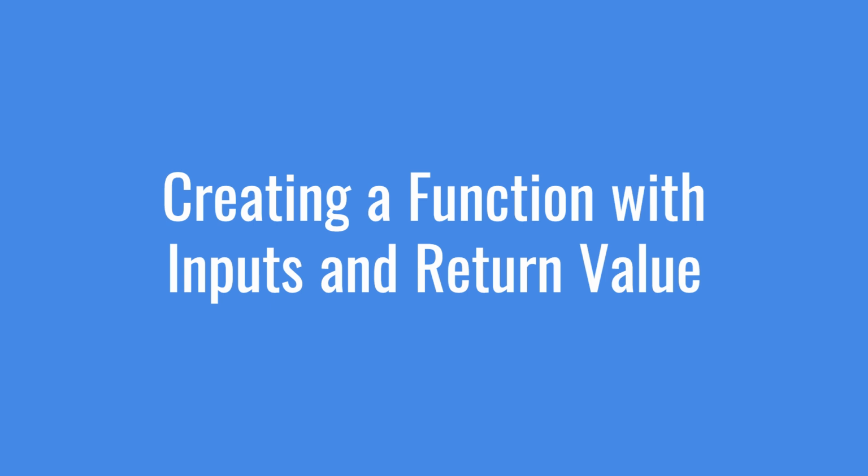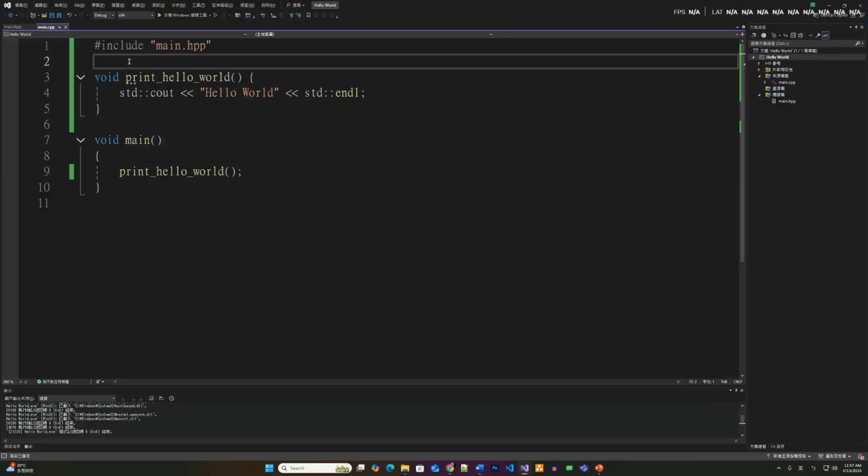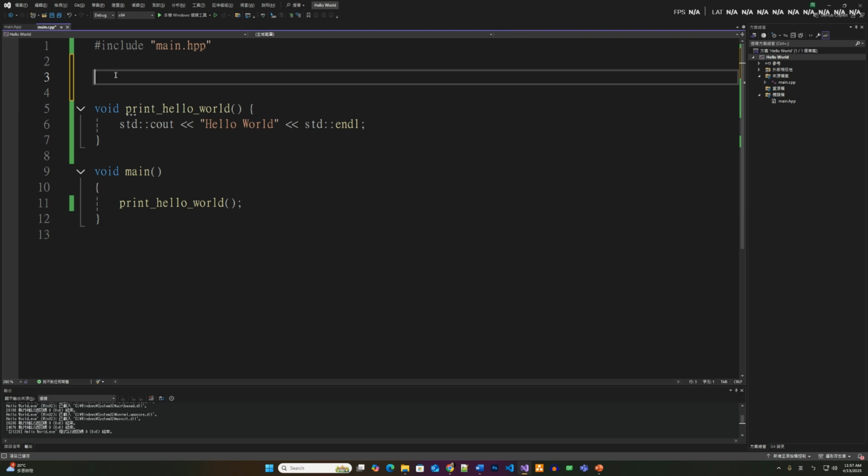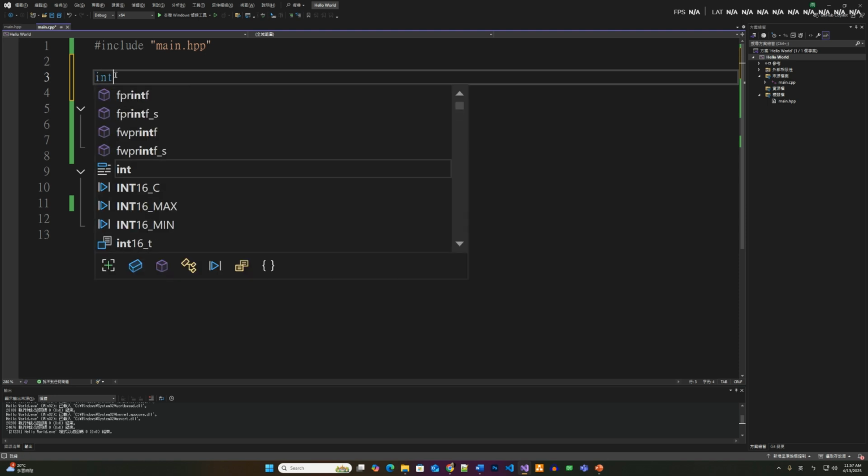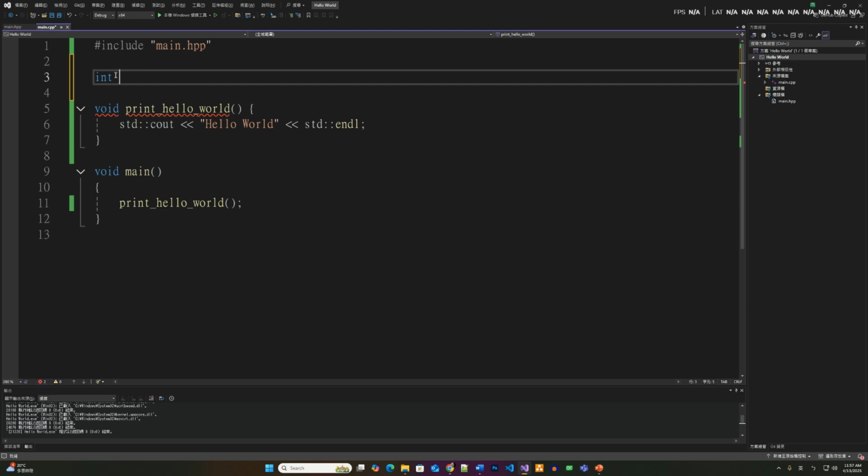Now let's create another function. This one will take two numbers, add them together, and return the result. How do we write this? First, we declare the return type as int, since it will return an integer. And we can name the function as addition. And inside the parentheses, we specify two integer inputs, a and b.